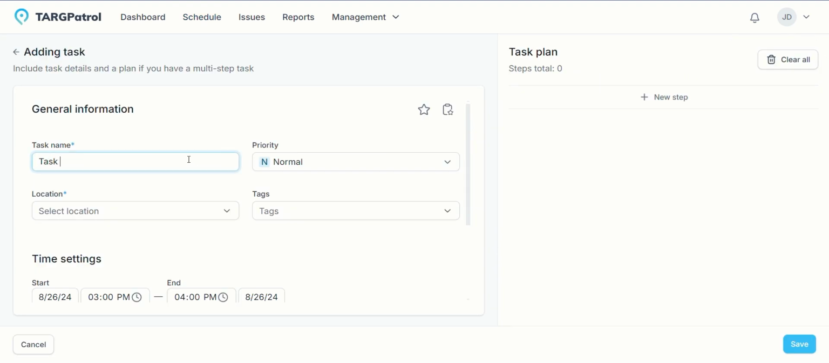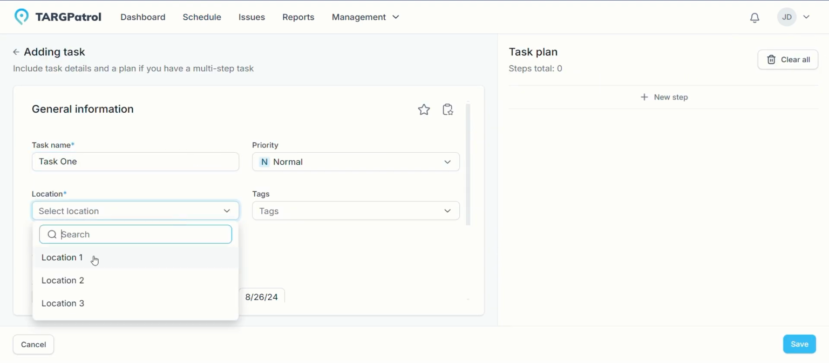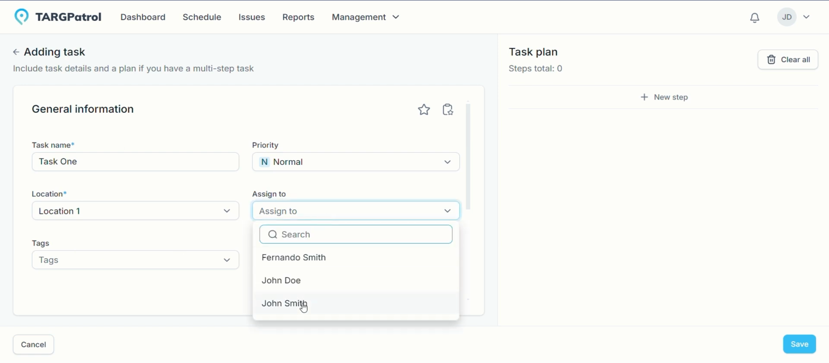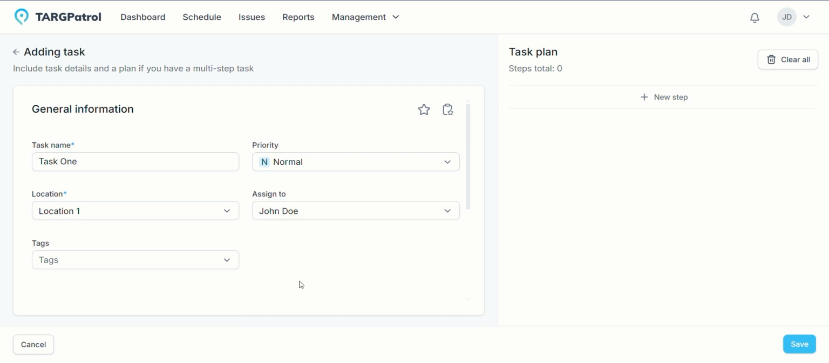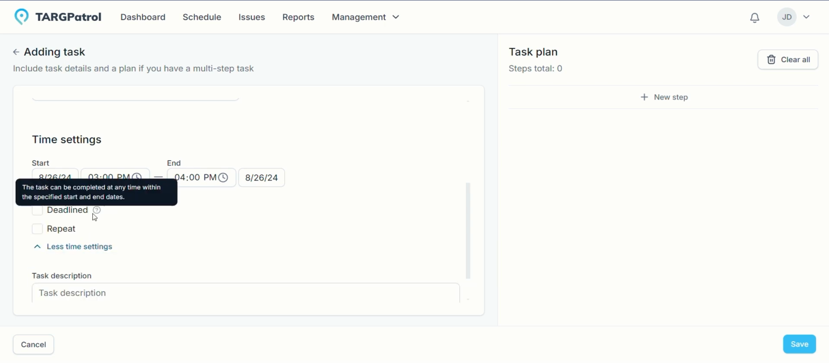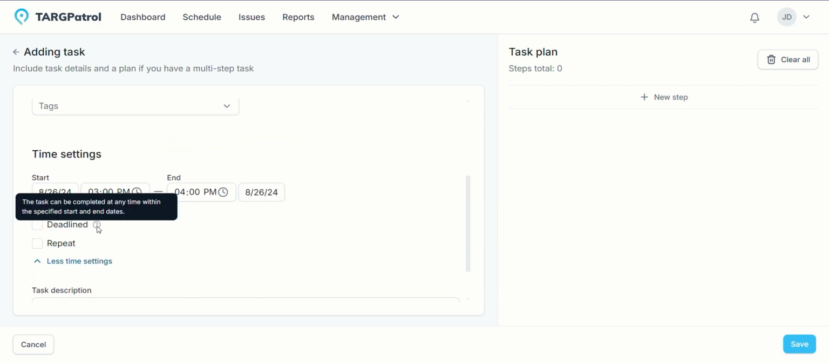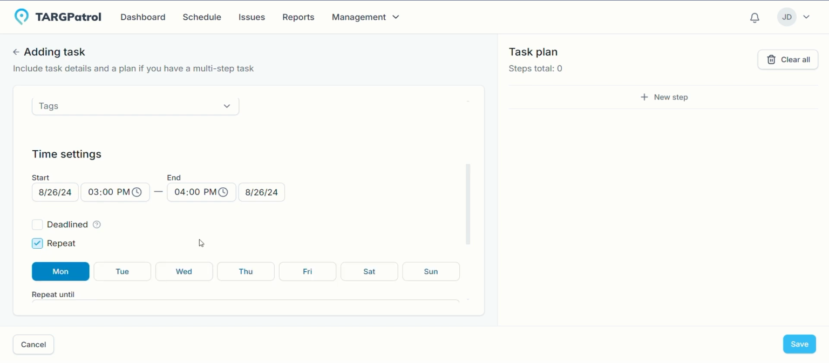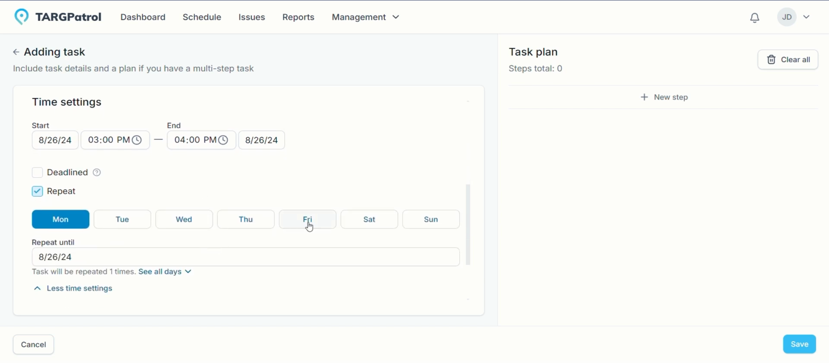Enter the task name, select its priority, and choose a location. Set the start and end times for the task. If needed, you can add a description for the task. You can also specify if the task is deadlined, lasting more than 24 hours, set its recurrence, and choose the end date for the repetition.